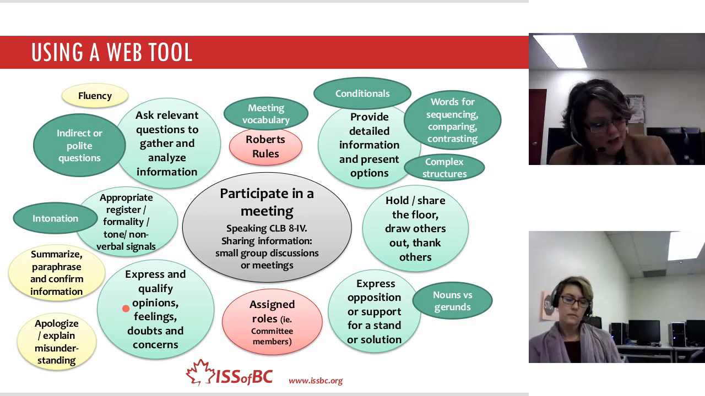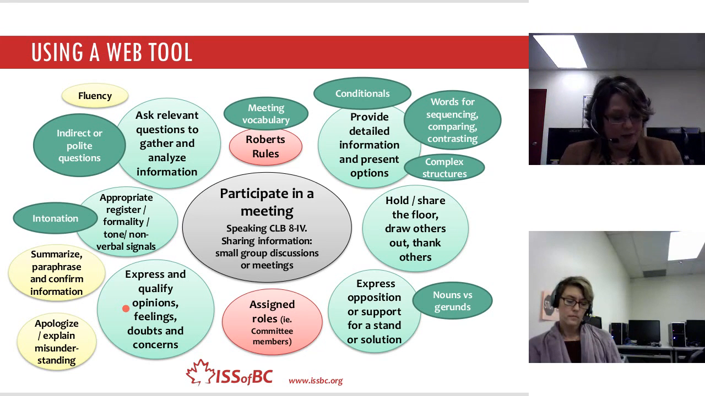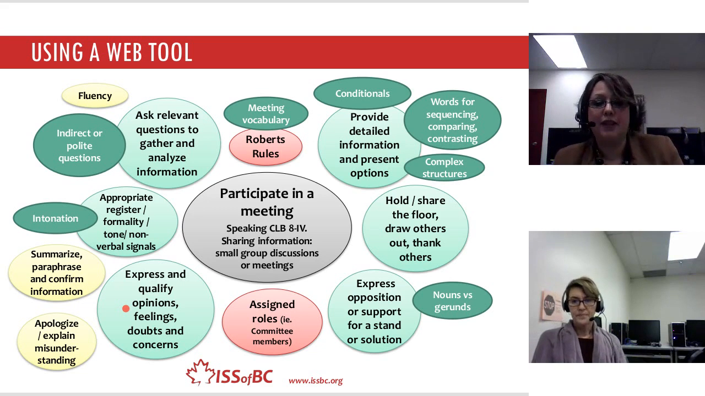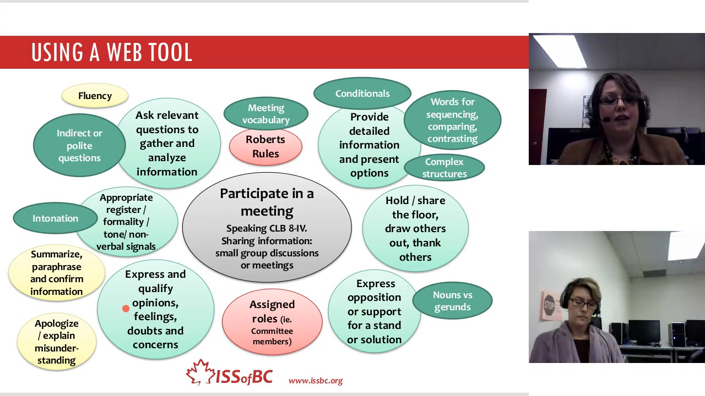Finally, what strategies are needed to manage communication? The ability to summarize, paraphrase, and confirm using intonation correctly, overall fluency, the ability to apologize, explain misunderstandings, etc.